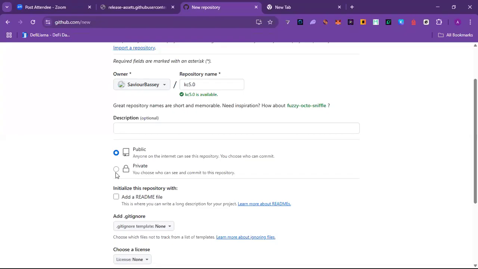So please, I would advise you keep it public, except you're working for someone and the person insisted that his product source code should be private. Then of course you can make it private. If it's private, it means that an external person cannot view the source code of this repository. But for me, I'll leave mine public.